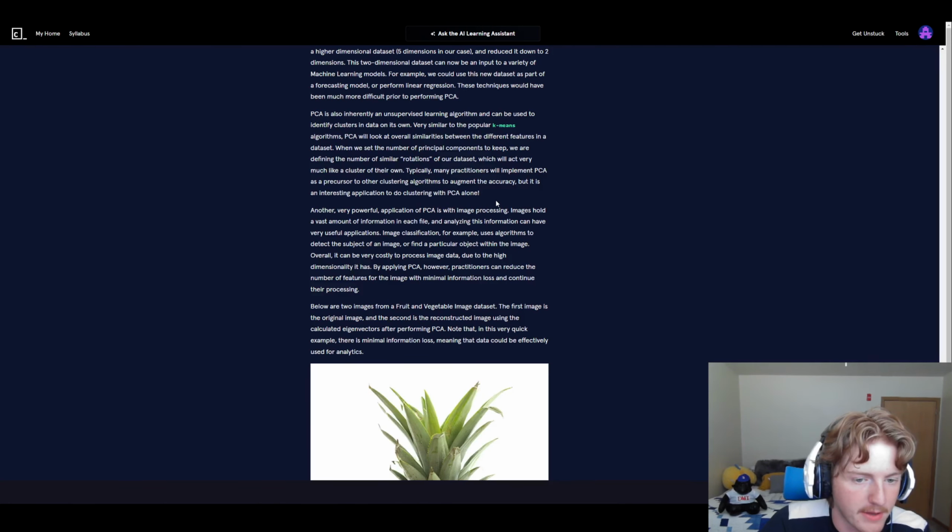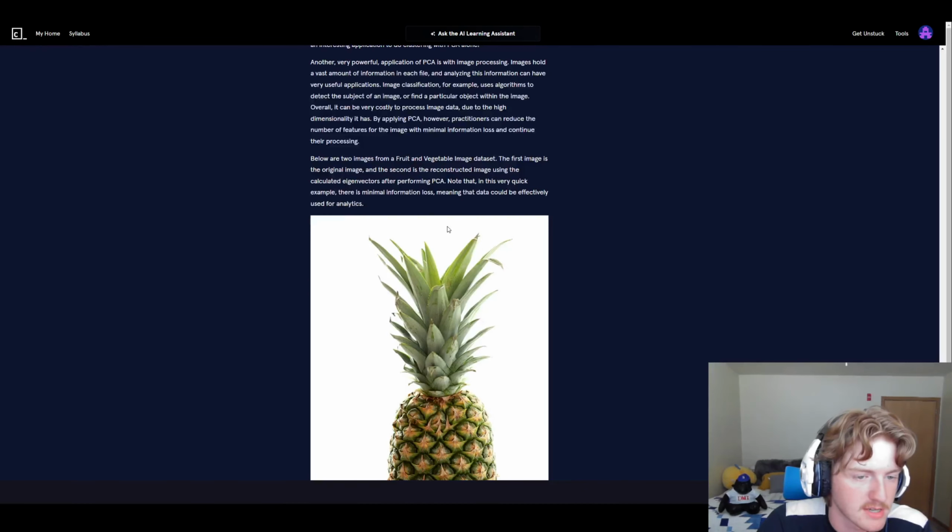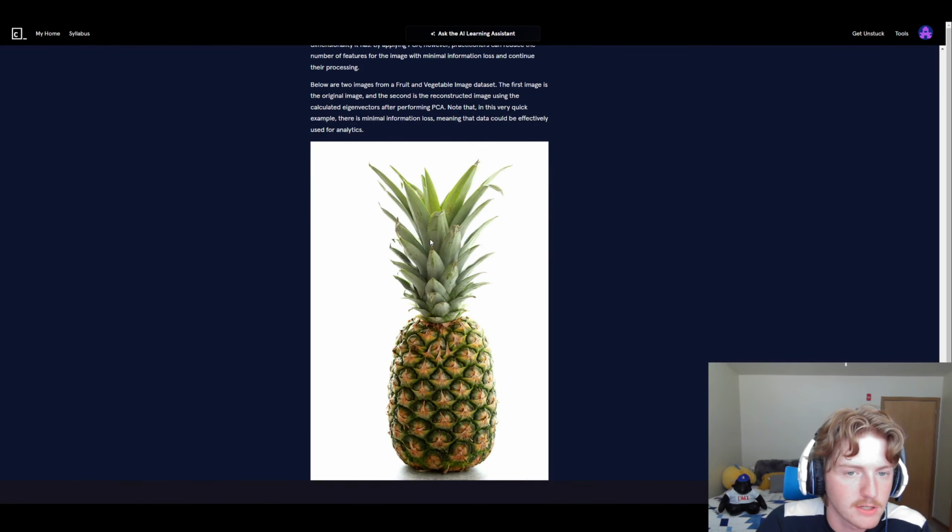Another very powerful application of PCA is with image processing. Images hold a vast amount of information in each file, and analyzing this information can be a very useful application. Image classification, for example, uses algorithms to detect the subject of an image or find a particular object within the image. Overall, it can be very costly to process image data due to the high dimensionality it has. By applying PCA, however, practitioners can often reduce the number of features for the image with minimal information loss and continue their processing. Below are 2 images from a fruit and vegetable image data set.